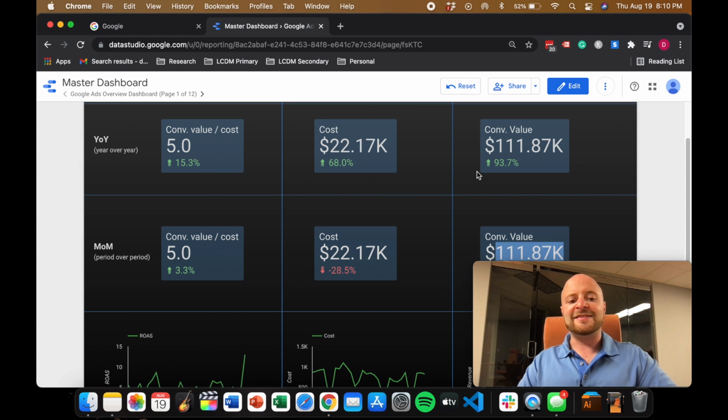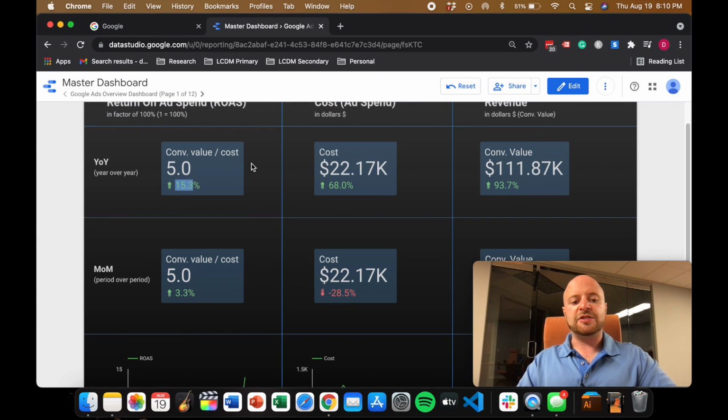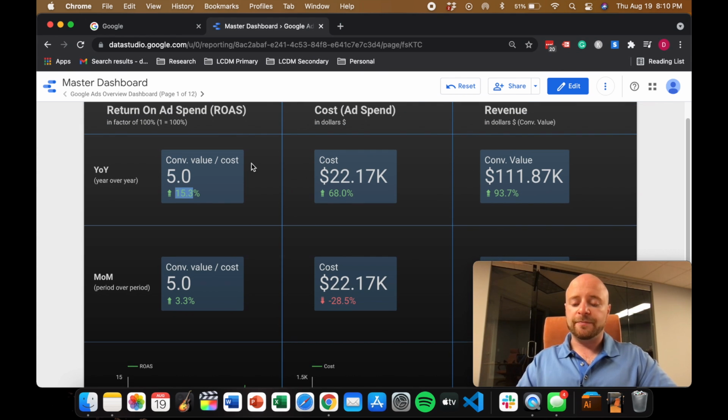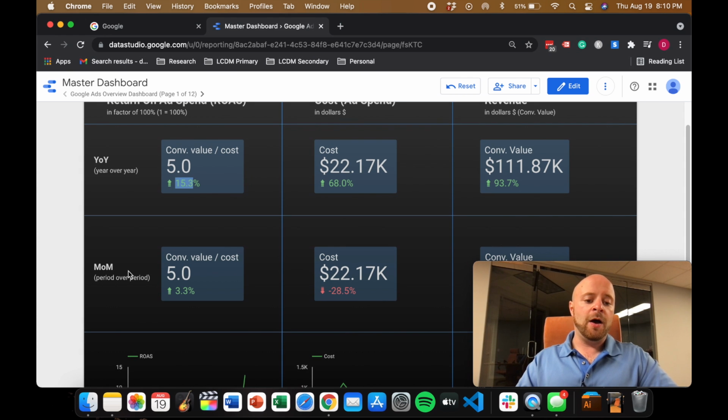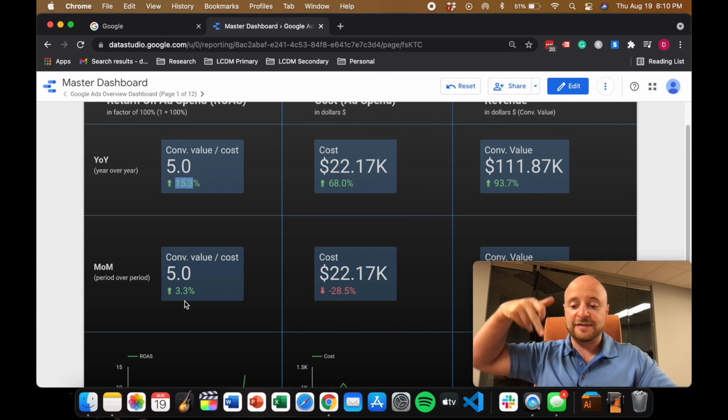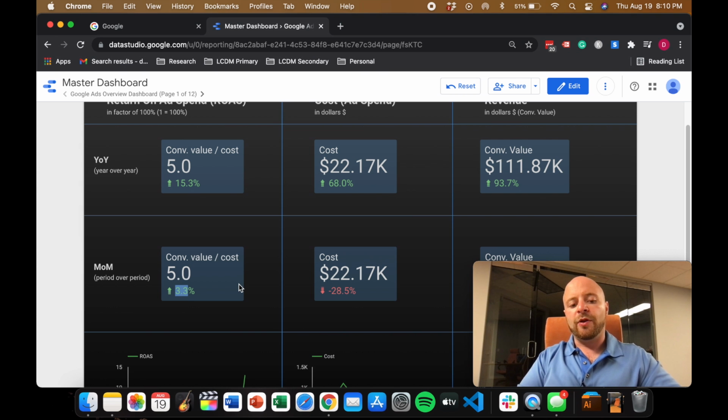The only thing that's different are these comparisons, and that's what this Y over Y and M over M means. I'm comparing the result that we got in the last 30 days to the previous year, and we're actually up 15% in this specific metric, year over year. Now, month over month, I have the same number here, but instead of comparing to last year, I'm comparing to the previous month of the same year. Currently, this is being filmed in 2021. So this was up 3.3% compared to last month.